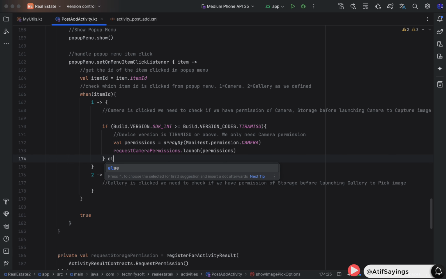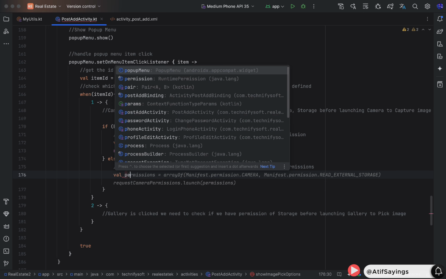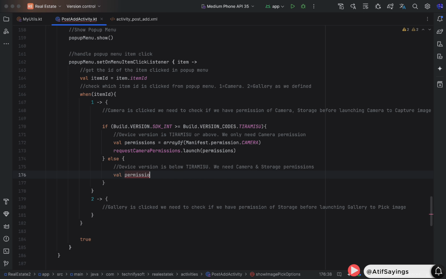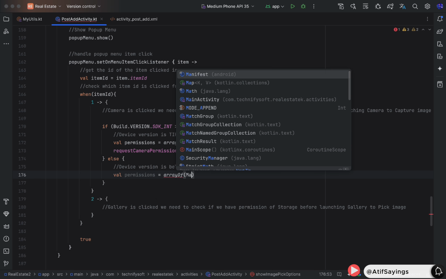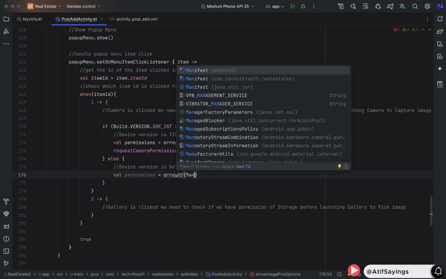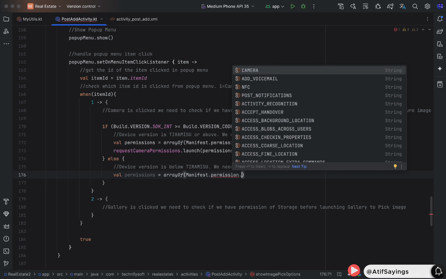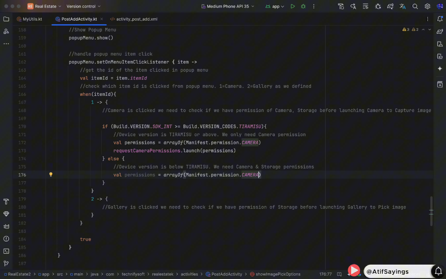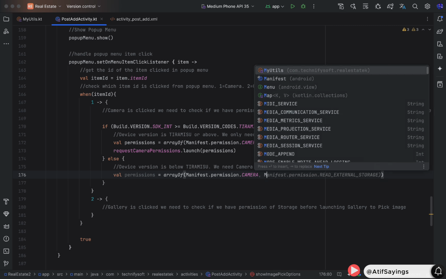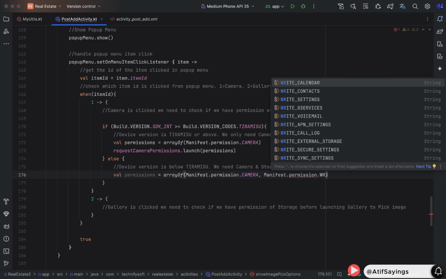After that, we will create an else statement that will be called if the Android version is less than T. In that case, we need to request the camera and storage permissions. So let's create an array of permissions. val permissions equal to arrayOf. The first permission will be camera, Manifest.permission.CAMERA, and the second permission will be storage, that will be Manifest.permission.WRITE_EXTERNAL_STORAGE.